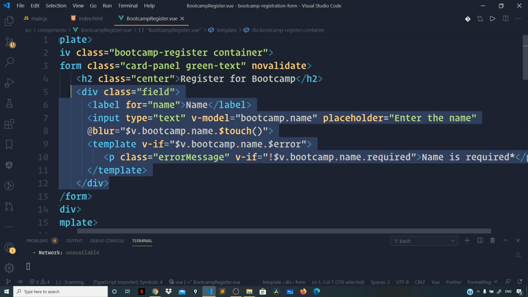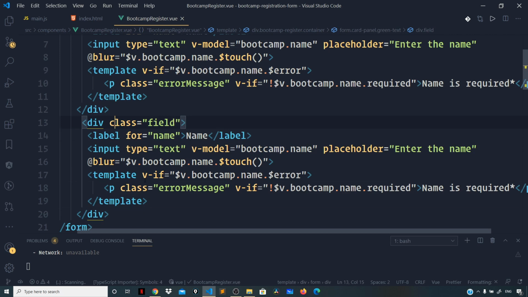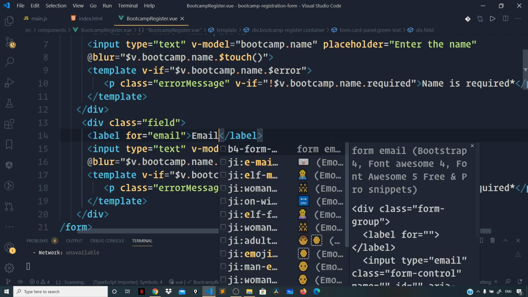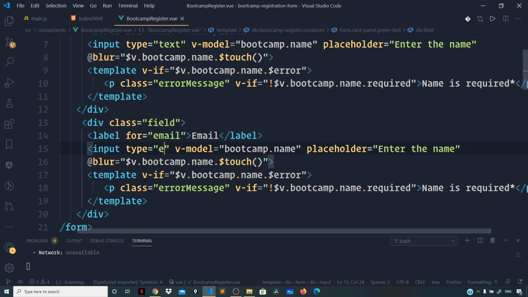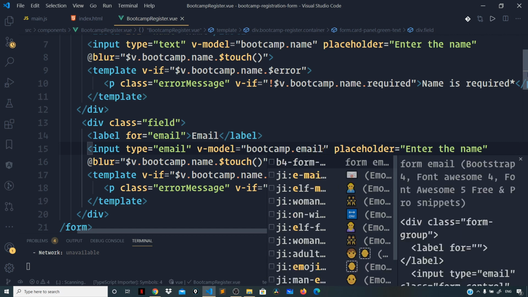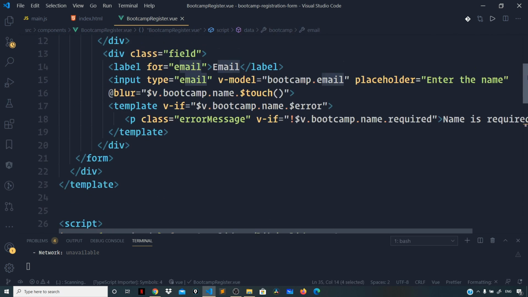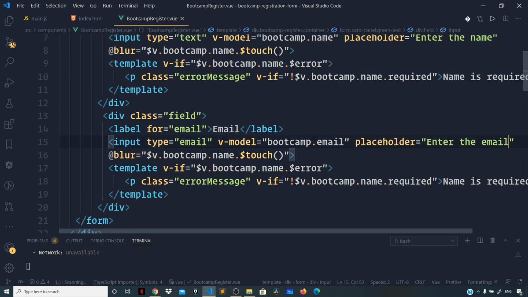So let us copy this above div down below and change this to email. Input type as email, v-model bootcamp.email. So this we are getting from right here. So bootcamp.email, which is currently empty string, placeholder, enter the email, and on the blur event we want to make the email field dirty.